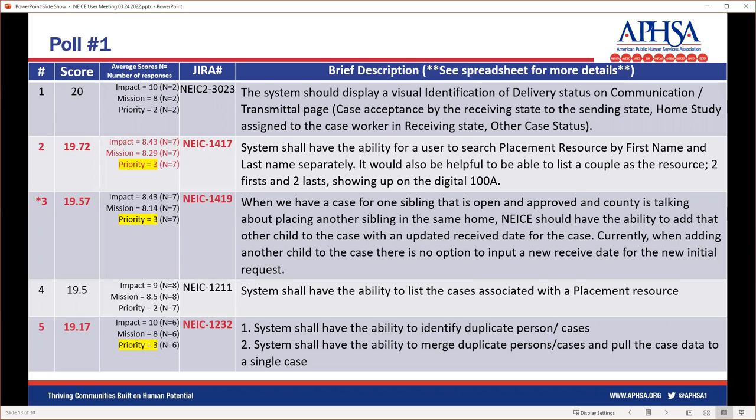So I was looking at number 2, and I think it said it would also be helpful if, if it's a couple, you could put the 2 firsts and 2 lasts. Are you able to do that now? No, I've never tried it. Okay. When you create a placement resource, you can create a caregiver or a member of the household. So that's how you can designate which role that second person plays.